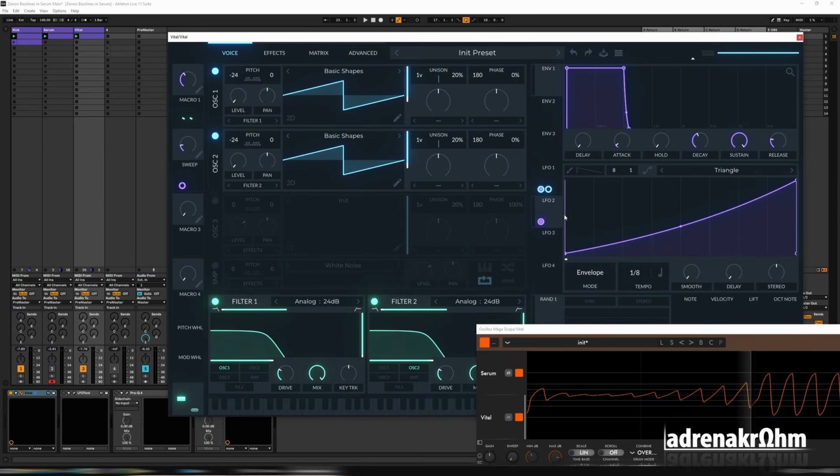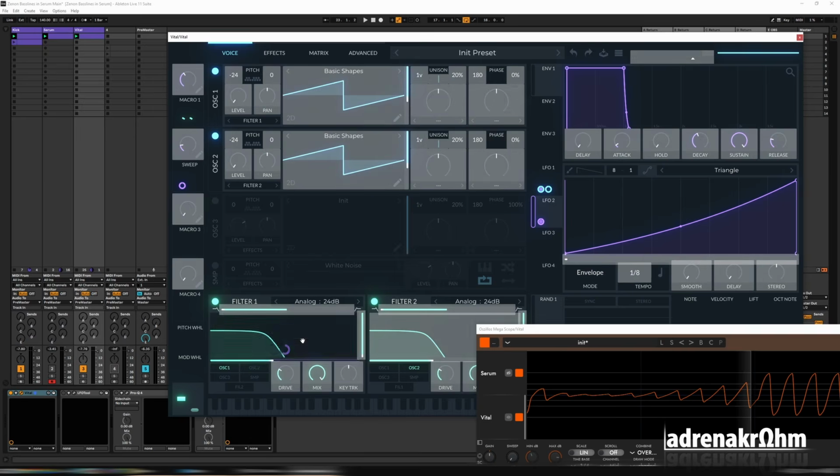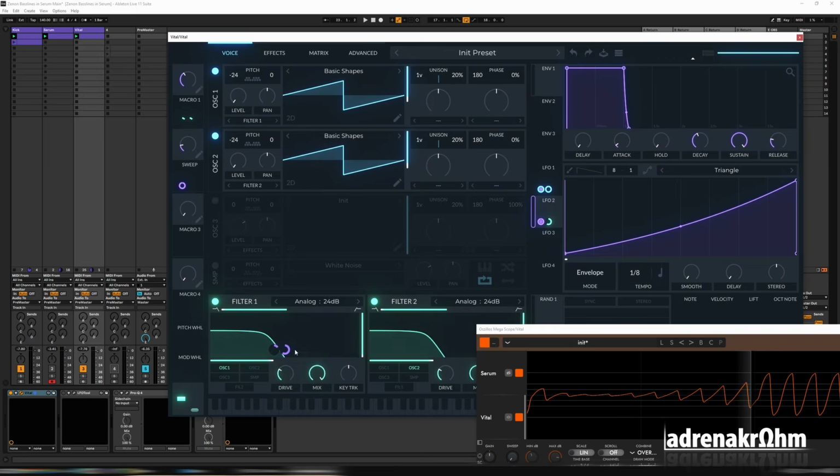While we're on LFO 2, let's put this one on the cutoff, like that as well. That's going to be too much. Let's turn it down. We just want a little bit of sweep up on the filter.